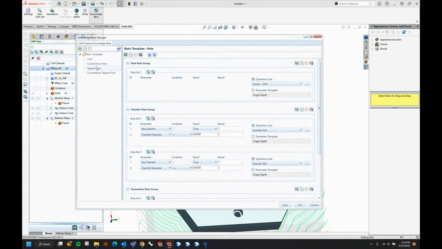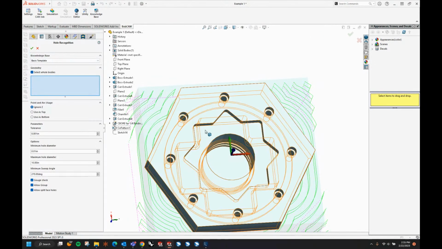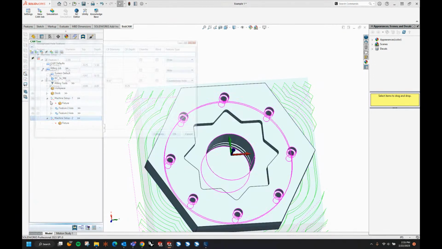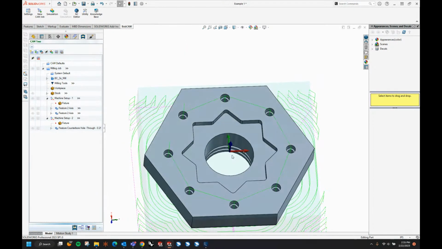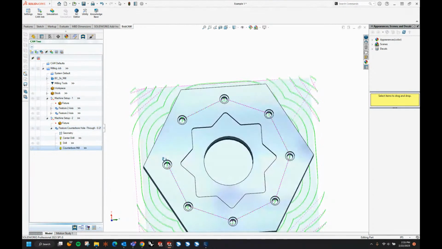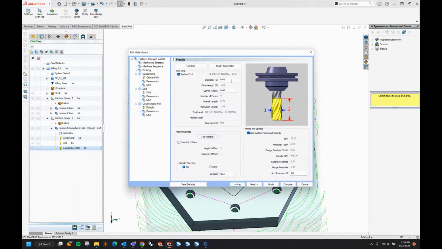All right, so I've got that defined. Let's just double check. Counterbore mill, any diameter, it's going to do the counterbore mill. So hole recognition, select my model, disable the ones I know I don't need, and hit compute. And then I've got all my holes defined. It did a counterbore mill, but let's see the tool, it tried to use the 5/8. So we'll change that to the quarter.